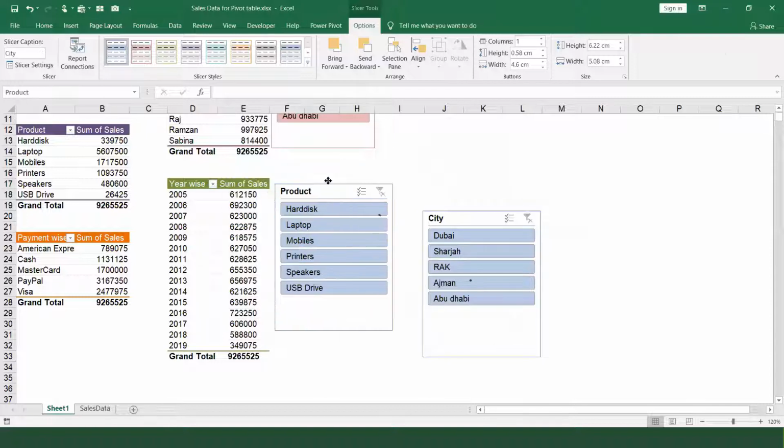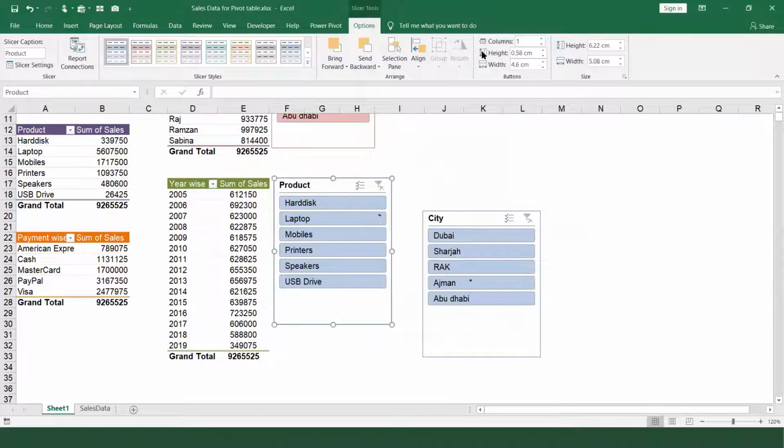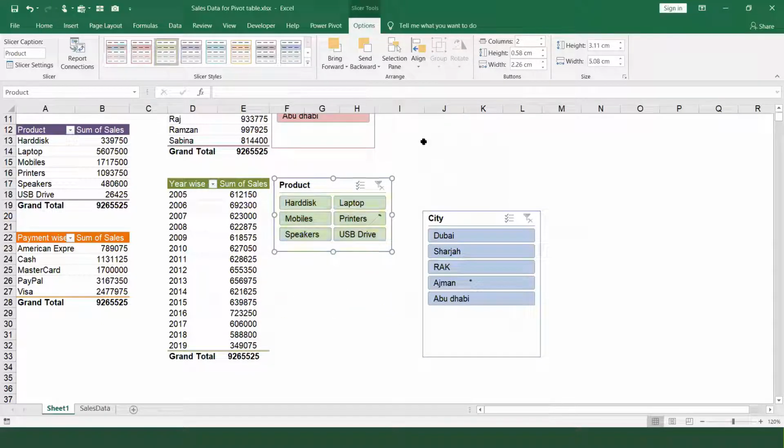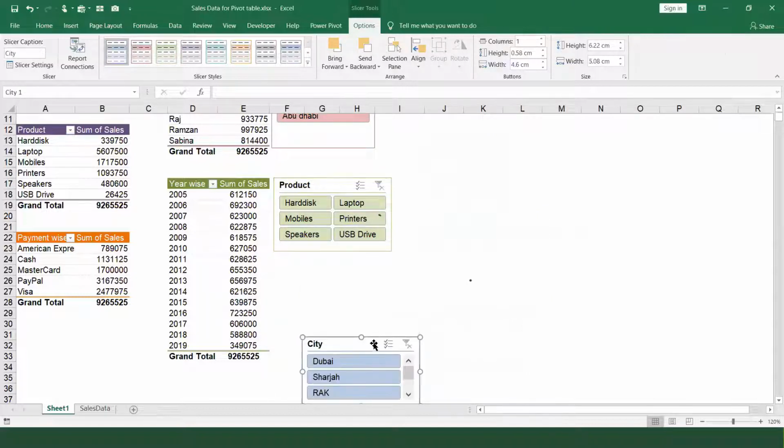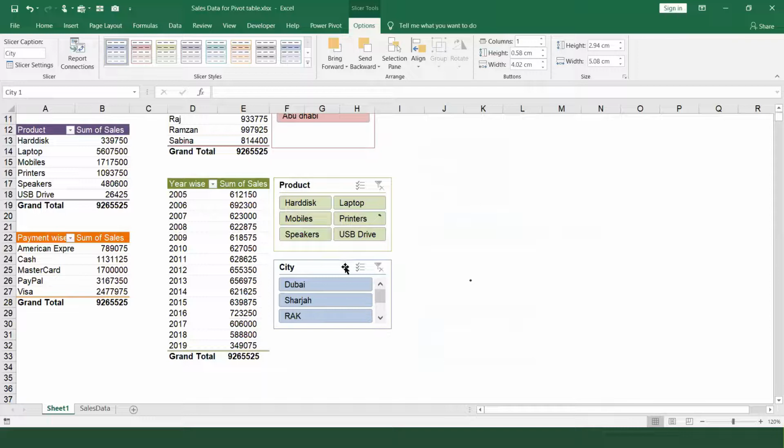Again, I will take this slicer over here. I can even convert it into two columns. I will put it nicely over here. This is my one slicer. Again, I took this one, I will just make it a little bit smaller, and again I will make it two columns, which can be done from the options. And let's take some other color.